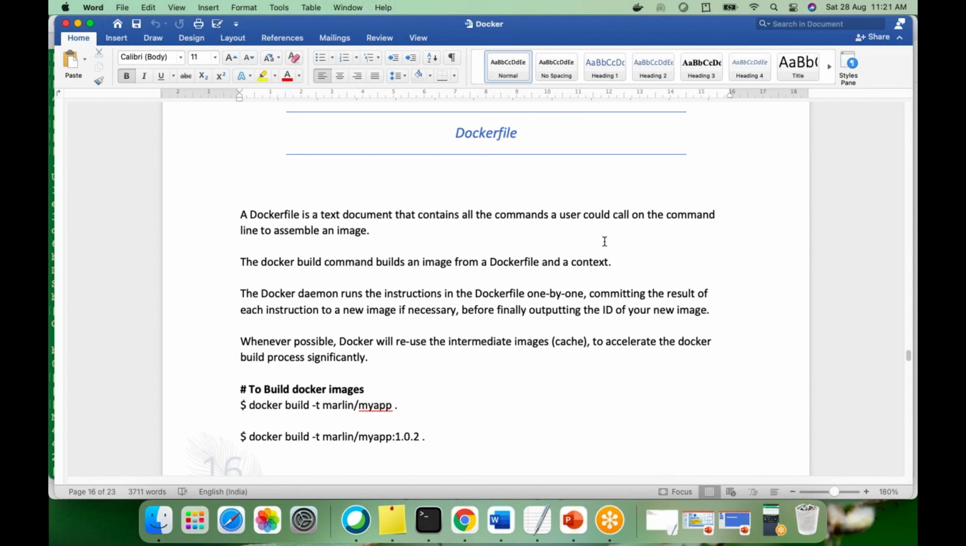So the Jenkinsfile is used to automate things and write the pipeline as code in Jenkins. Similarly, in Docker, we are using a Dockerfile. What is a Dockerfile? A Dockerfile is a text document that contains all the commands a user could call on the command line to assemble an image. So we have to create an image by writing the Dockerfile, a simple text file where you write the instructions required to create the image.